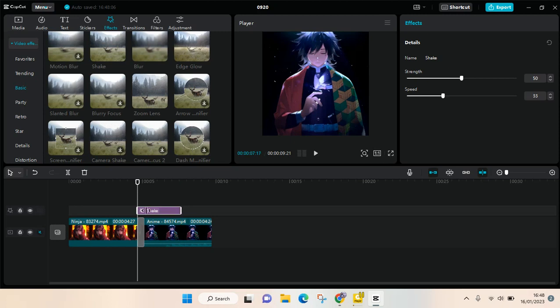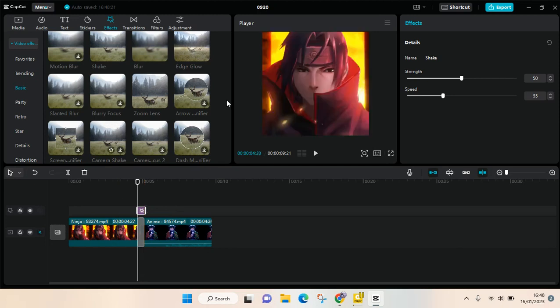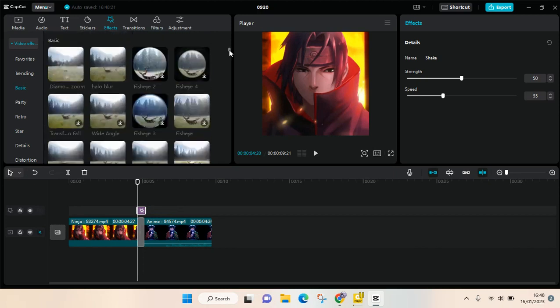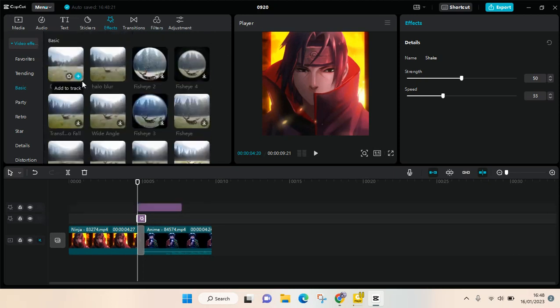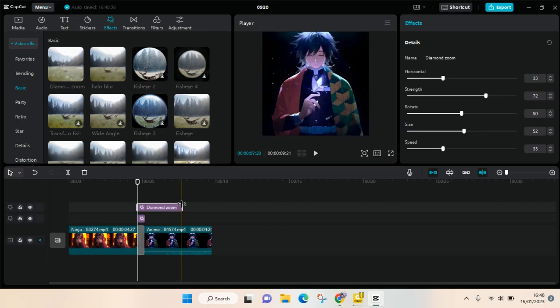as possible. So I'm going to go with like this, and then after that go to the video effect again and select the diamond zoom effect. Okay, this one, add it to track and place it like the first effect you added, but make it a little bit longer like this.